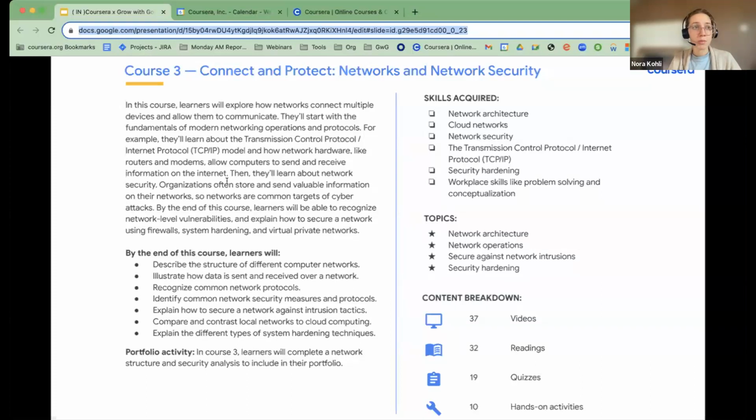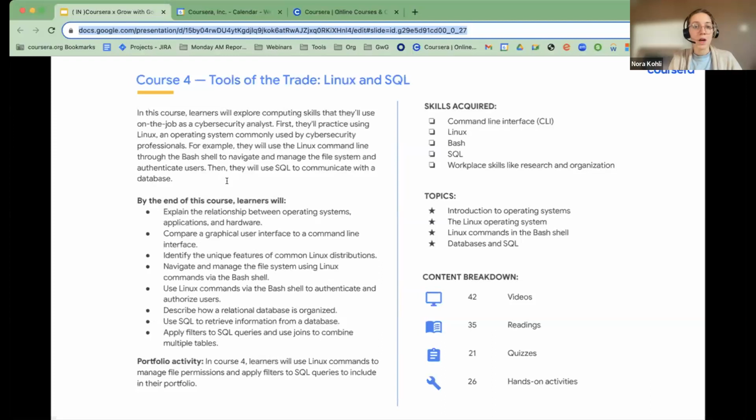Just maybe for some of you, if you already have taken the IT support course, it might ring a bell as well, because networks are also discussed there. So if you have that insight, that is great. If not, you will be learning everything from the ground up, so no worries. Let's have a look at course 4. So for course 4, you will learn about the relationship between operating systems, hardware, and software, as well as become familiar with the primary functions of an operating system.